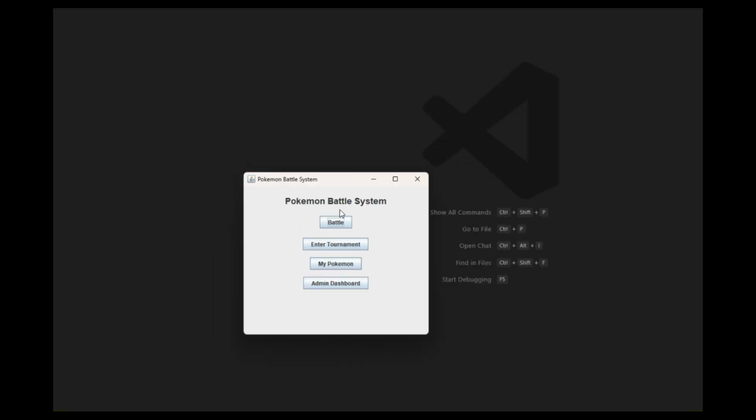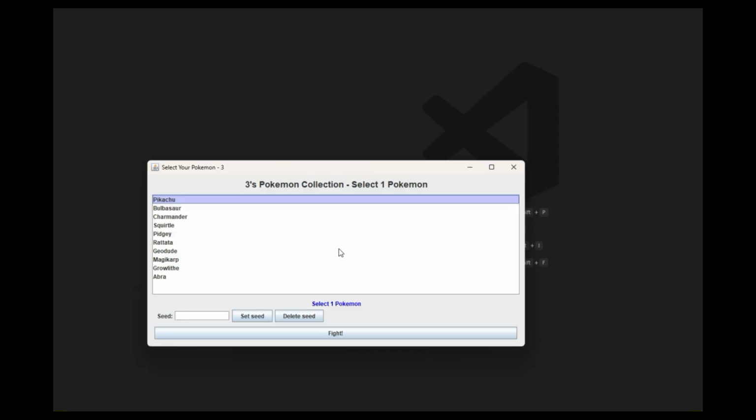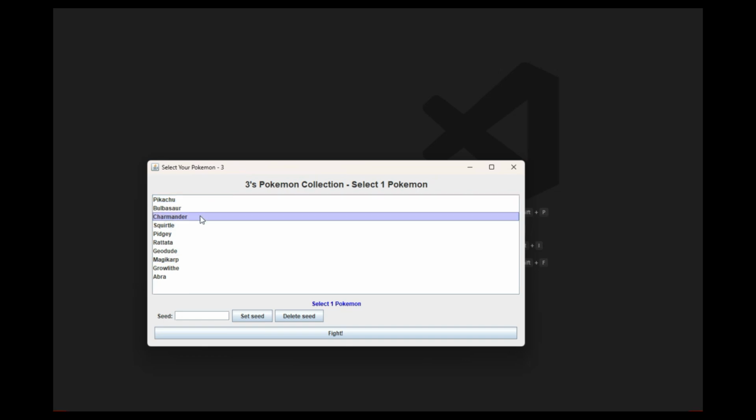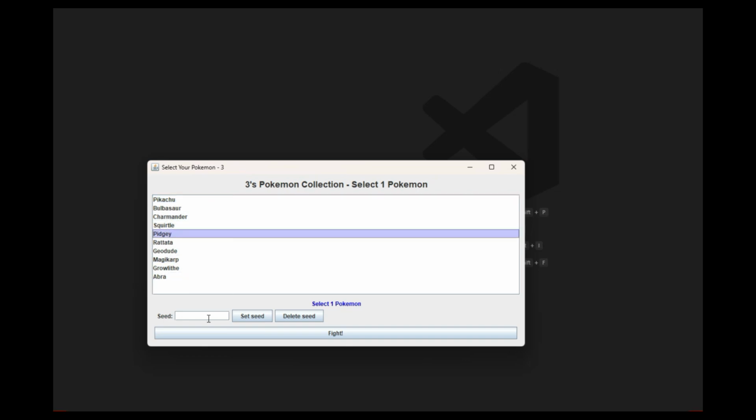We're going to quickly go through the battle to show the core functionality of our program. So when we click battle, it brings you up to the Pokemon selection page. You're allowed to select one Pokemon from the page, Pidgey. And then you're also allowed to set a seed over here. When the seed is set, you can also remove it by clicking the delete seed button. And now we're going to set that again.